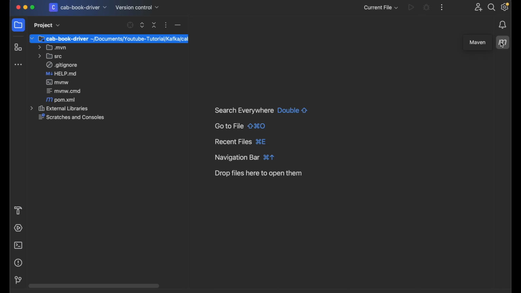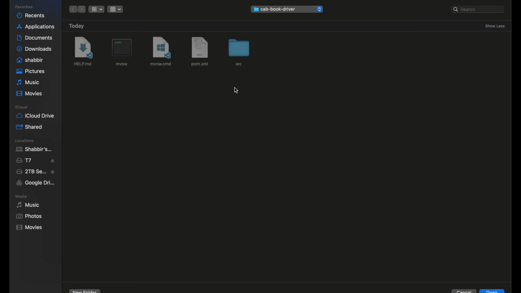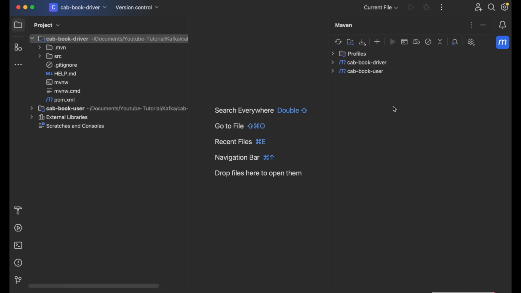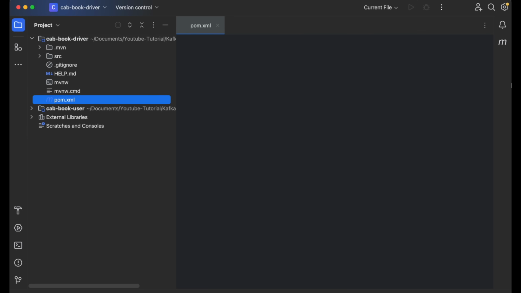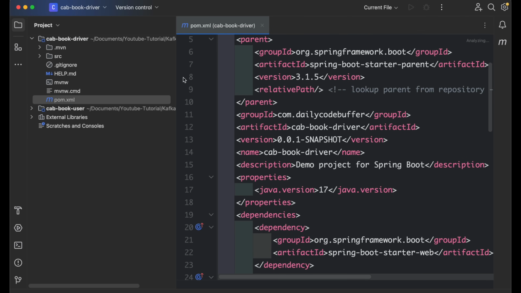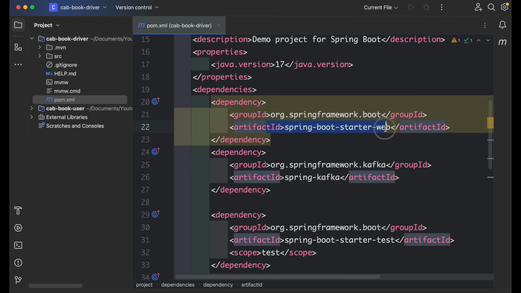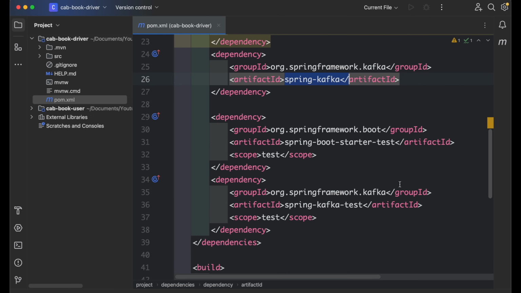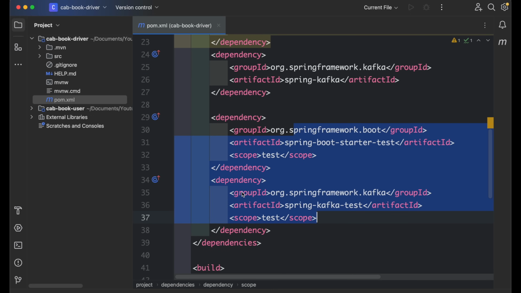If I go to Maven here, I will add one more Maven project, that is going to be your capbook user. Here you can see that both the applications, capbook driver and capbook user, are there. If you go to your pom.xml file, you can see that we have two dependencies, Spring Boot Starter Web and Spring Kafka, and those two are the test dependencies.